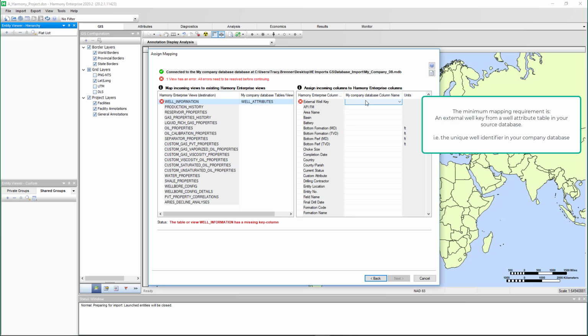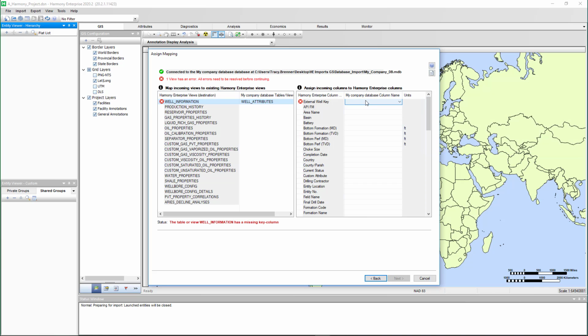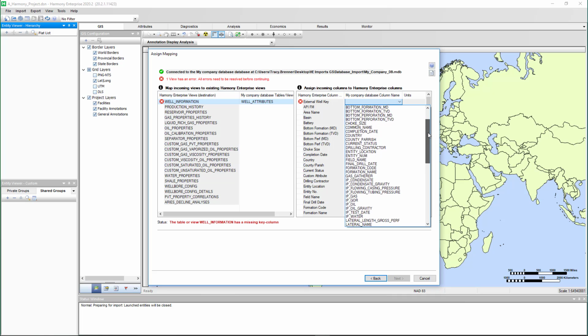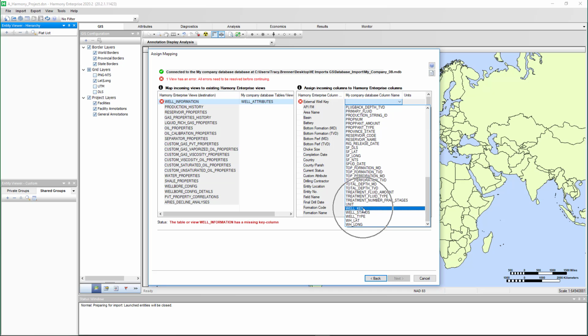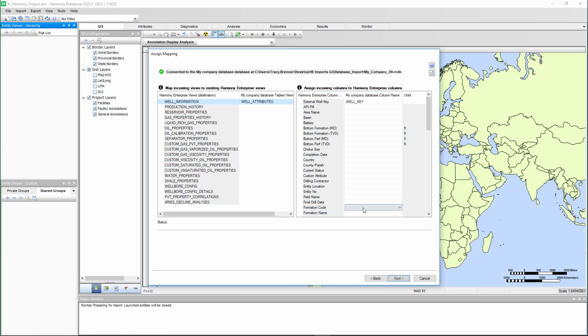You must map at least an external well key in the well table. What do I mean? An external well key is our name for the unique well identifier in your company database. It could be an API, it could be prop num, it could be any alphanumeric identifier that is unique. So one well, one identifier. In this case, in my company database, in the well attributes table, these are all the columns that are available, and I know that my unique external well key in that access file is called well key.